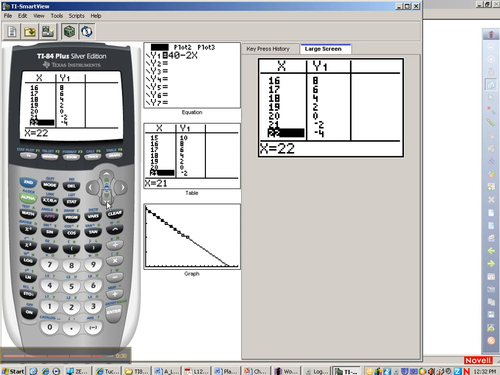Tell me again, how do you know the bowl is empty? Yeah, we don't have any cups left in the bowl, so y equals 0. Y equals 0, took 20 guests to empty the punch bowl.